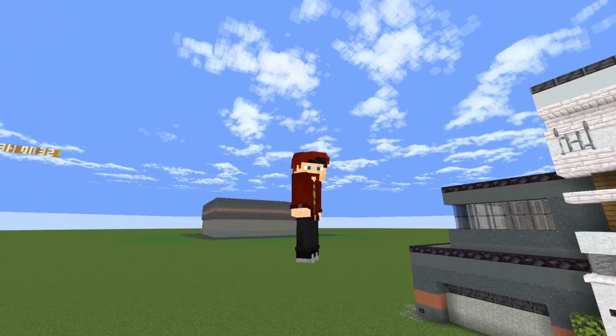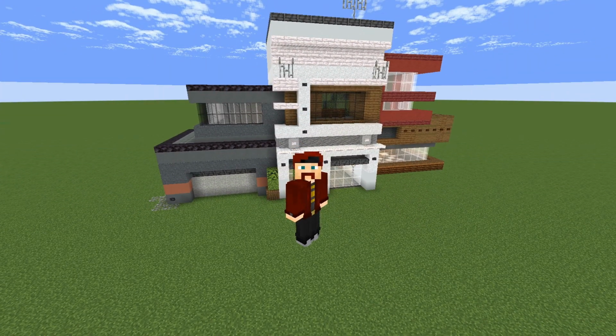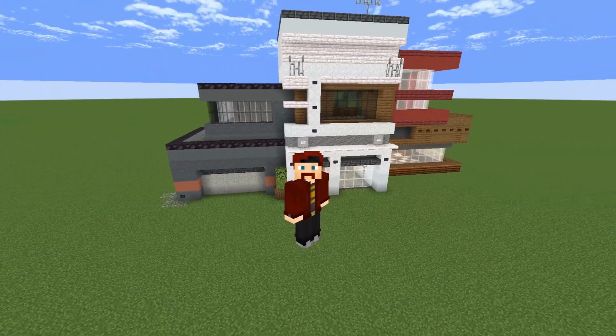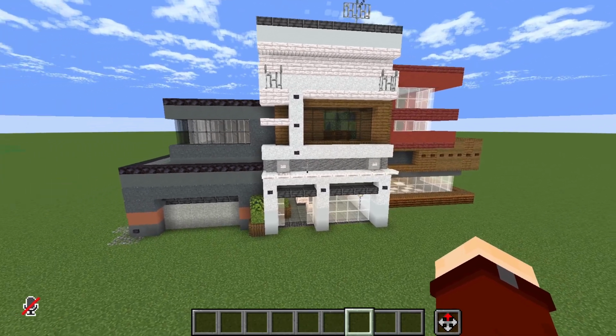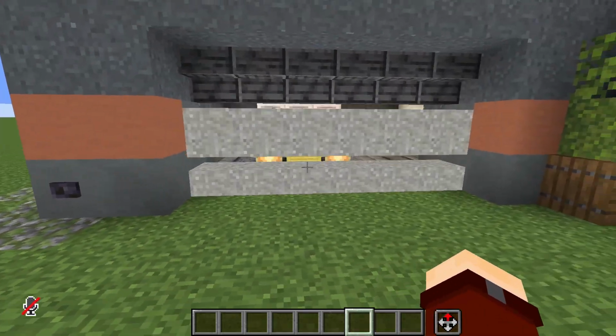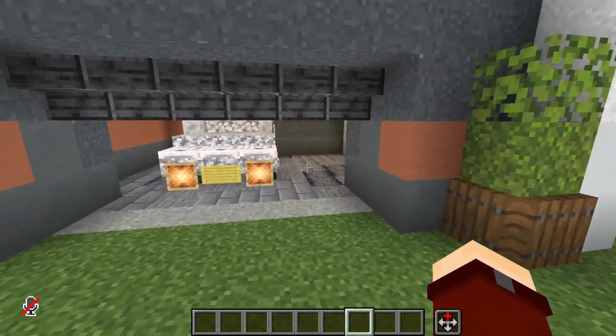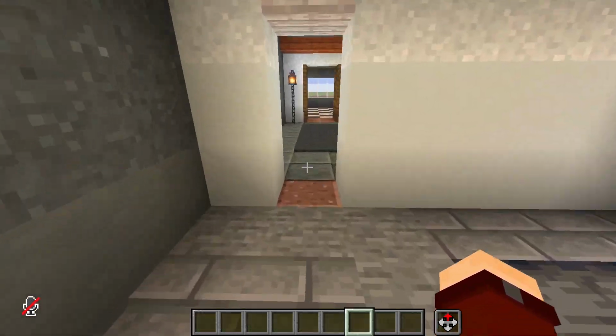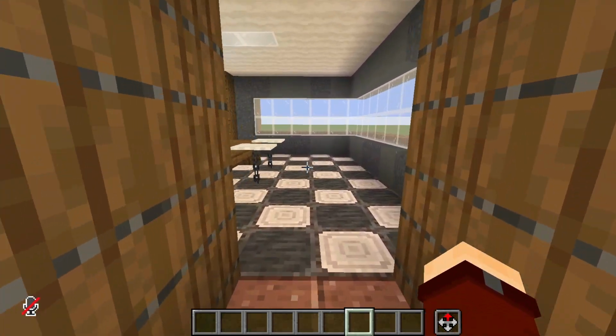I realized something just now. I actually don't know what buildstone is. Well, I kind of do. Anyways, I've made the interior of this house now, and I've even added a little button down here that, if I press it, the garage door opens up, which is very nice. Don't ask me to close it again.